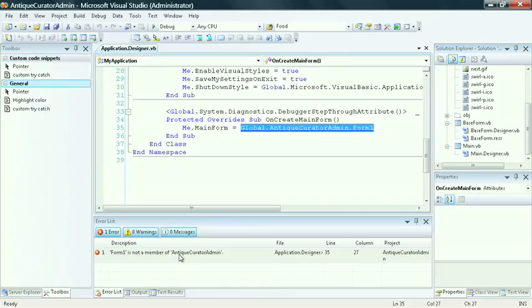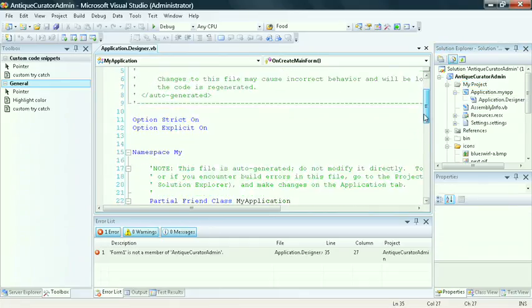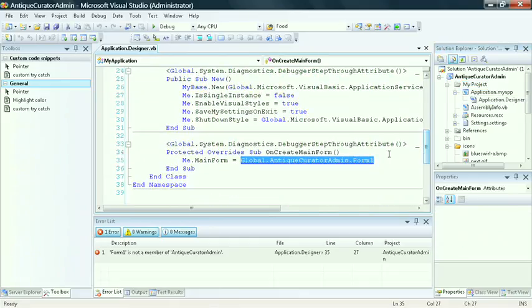Double-click on this, and this will take you directly into the Application Designer.vb. You can also access the Application Designer by selecting My Project, expanding that, and underneath Application MyApp, you'll see the Application Designer. This file contains startup attributes regarding metadata on your project. For example, if it's a single instance, or visual style should be enabled, or creating the main form.